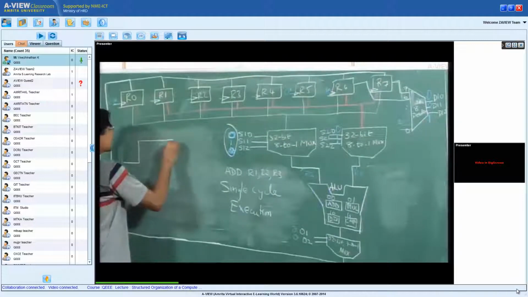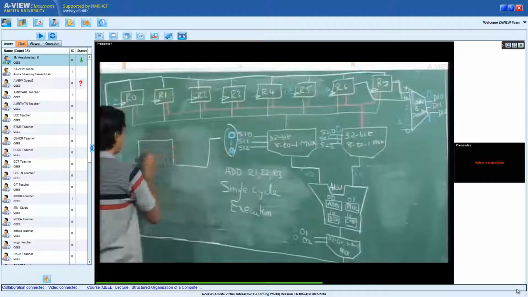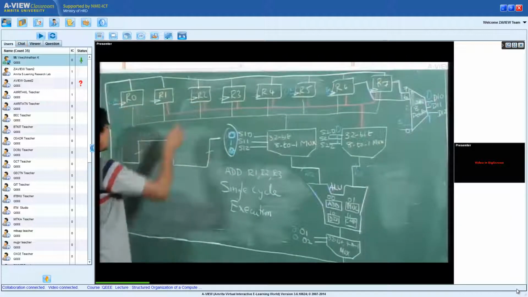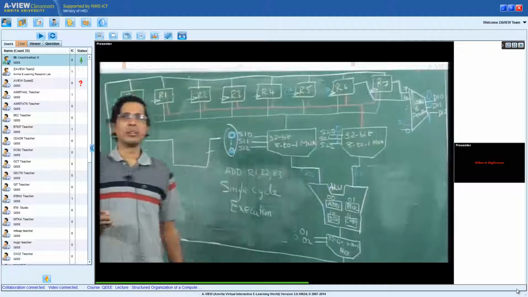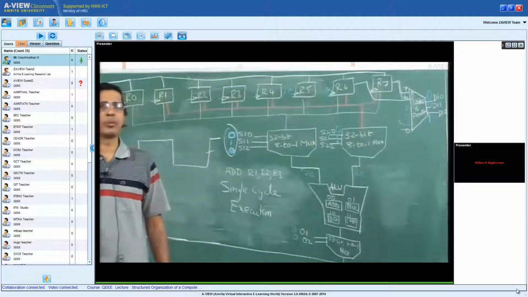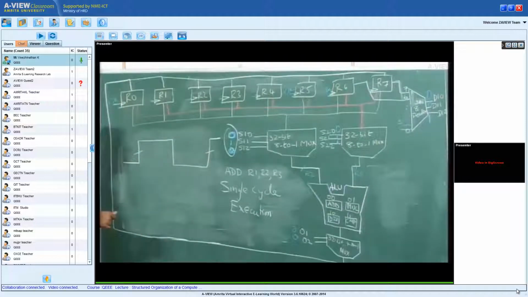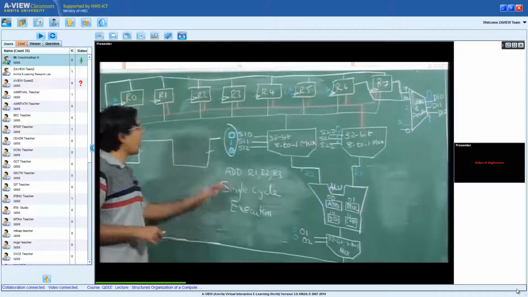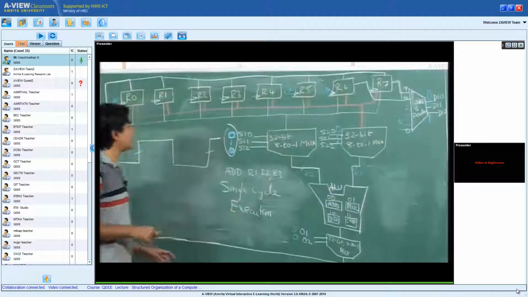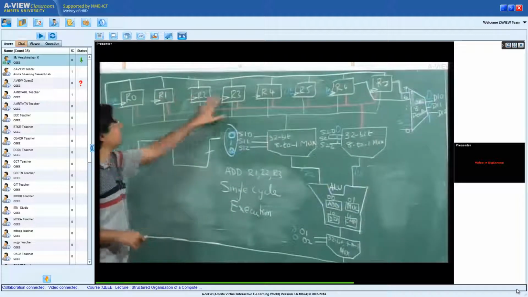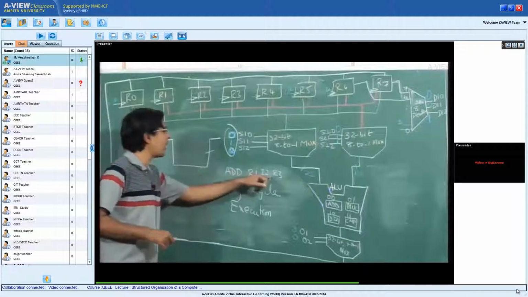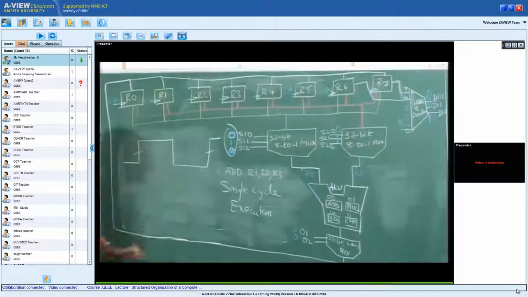This is the clock pulse. Assume these registers are rising edge enabled flip flops. These registers are made up of positive edge triggered flip flops. So when the clock goes high, this operation starts. So add R1, R2, R3. We assume that R2 and R3 have data. Now this add R1, R2, R3 starts at this point.